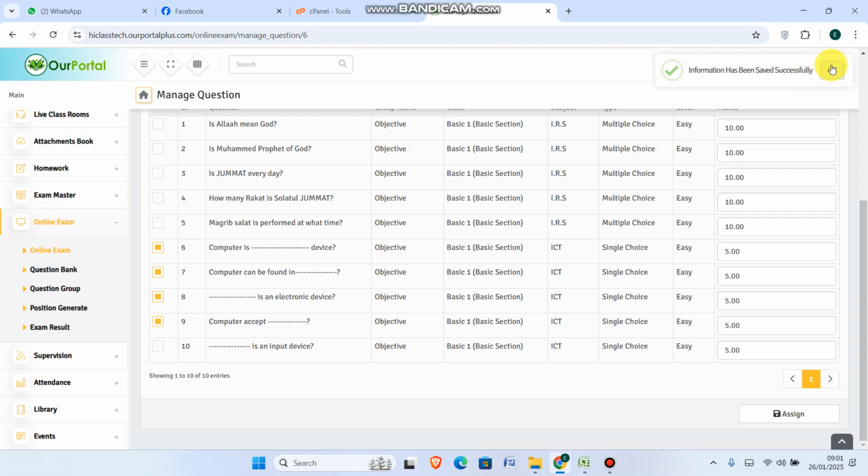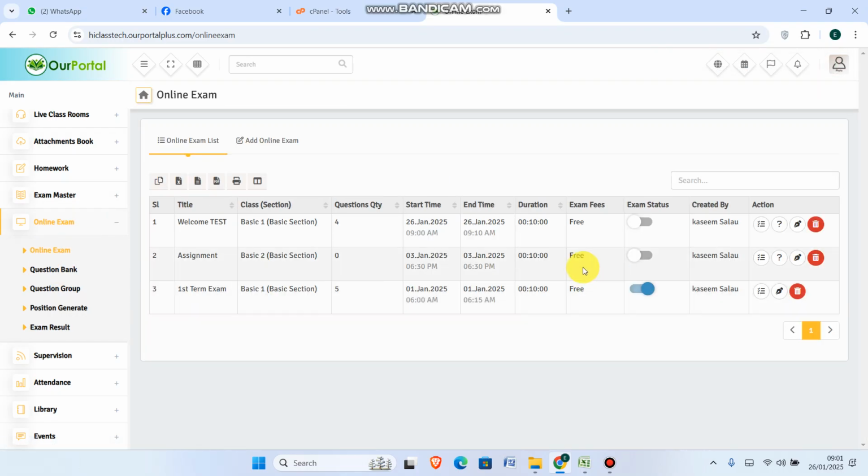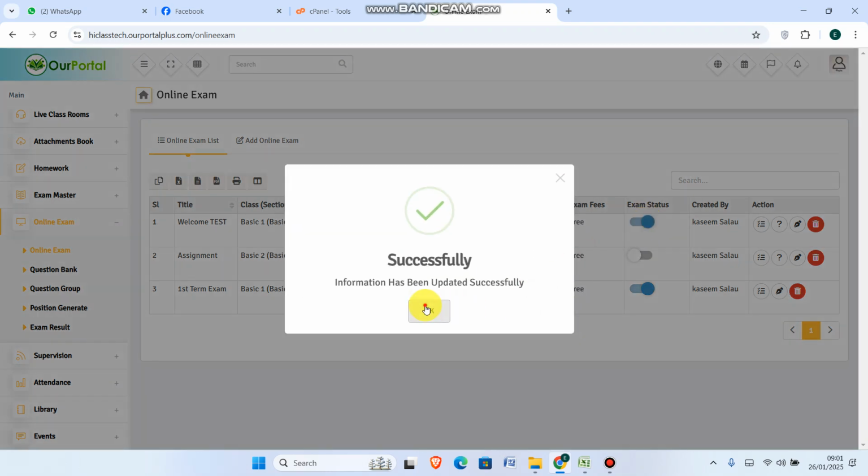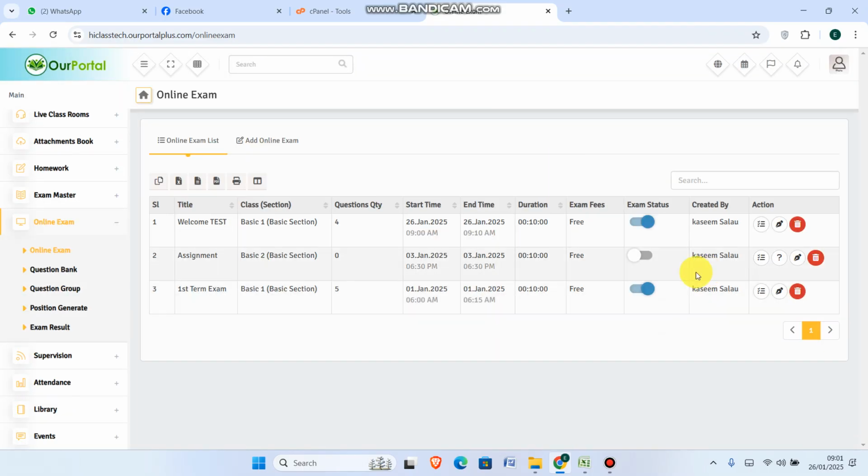So I have assigned the subject to the particular exam we just added. Then we have what we call exam status. If you didn't activate the exam status there, no student will see this exam, right? So we need to activate the exam status by clicking. Then the student can now access this particular exam.